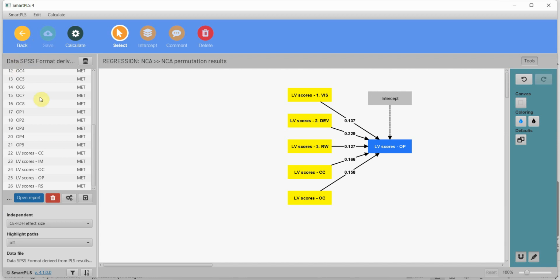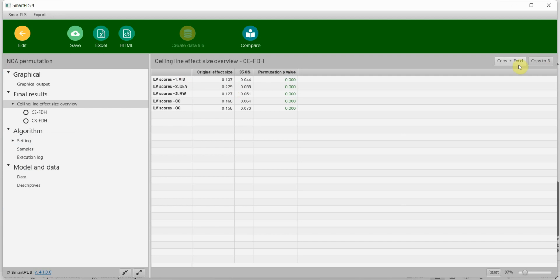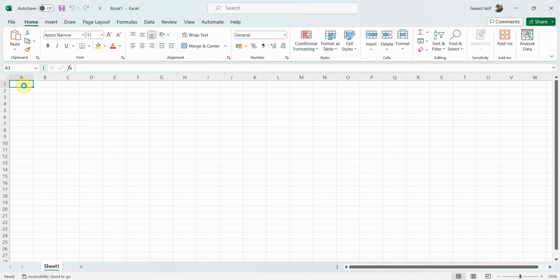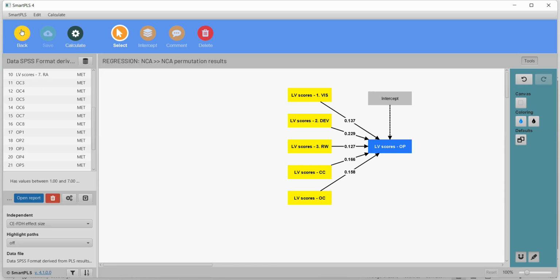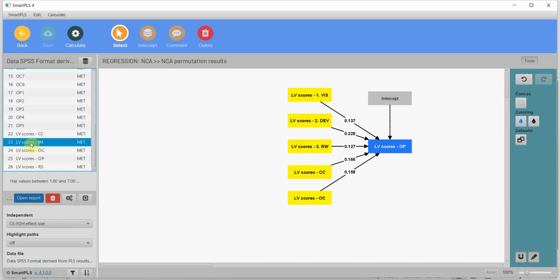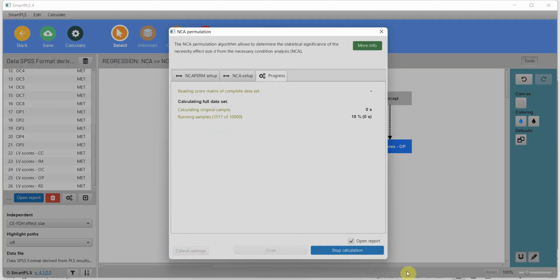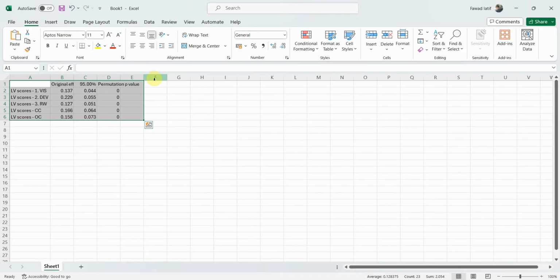Now, let's go back and let's do one more thing. I want to find out about IM as well. So, let me copy it to Excel because I want to compare something here. Now let's go back here. Where is IM? Here is IM. So I'm going to put IM in the same model for now because I want to check something here. Now let's go to calculate and see permutations. Start. Copy to Excel and let's paste it here.